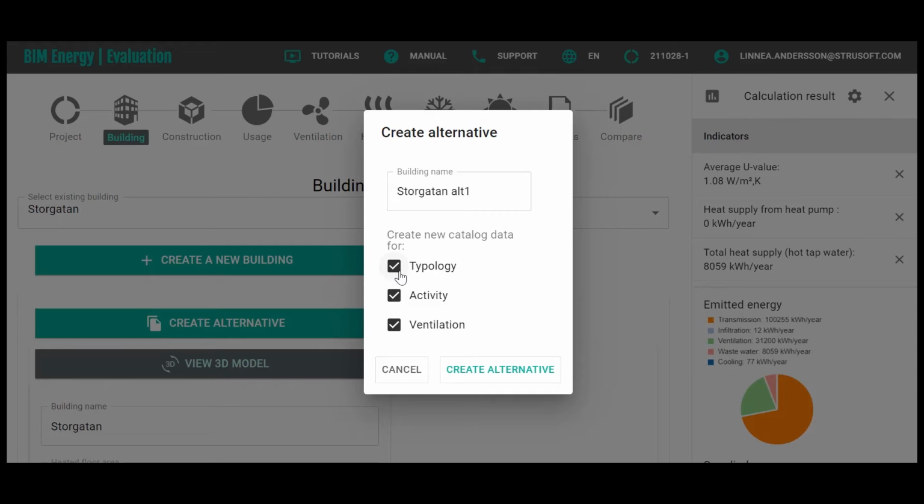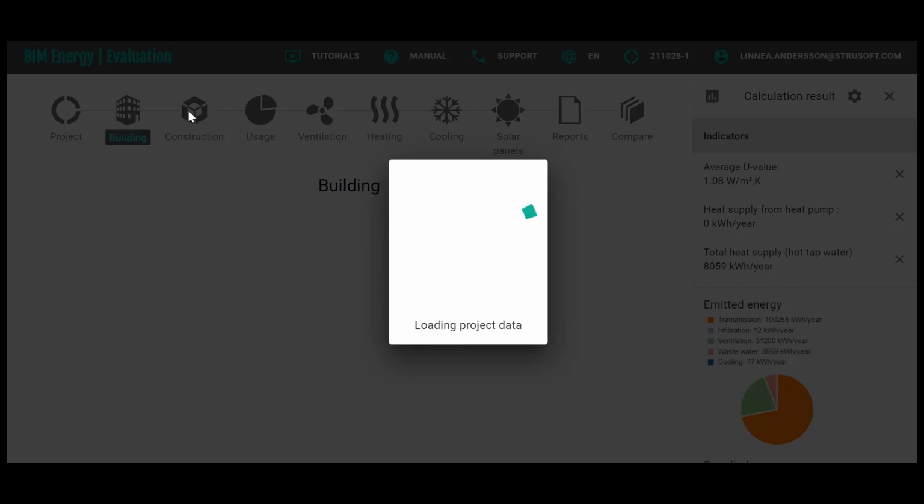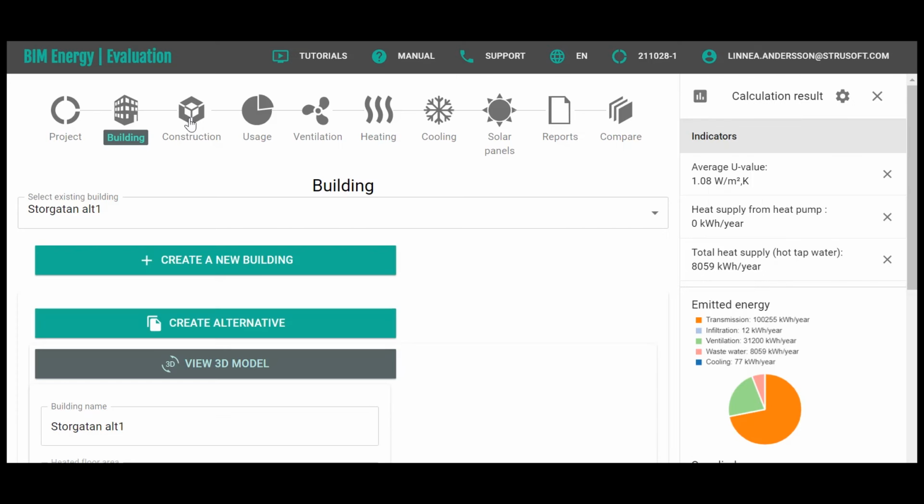So let's say I want to have a new typology, and I will have the same activities, so I unclick that one. And the ventilation, I want to be able to change that as well. I create my alternative. And now I'm going to show how this looks for typology and activity and ventilation.